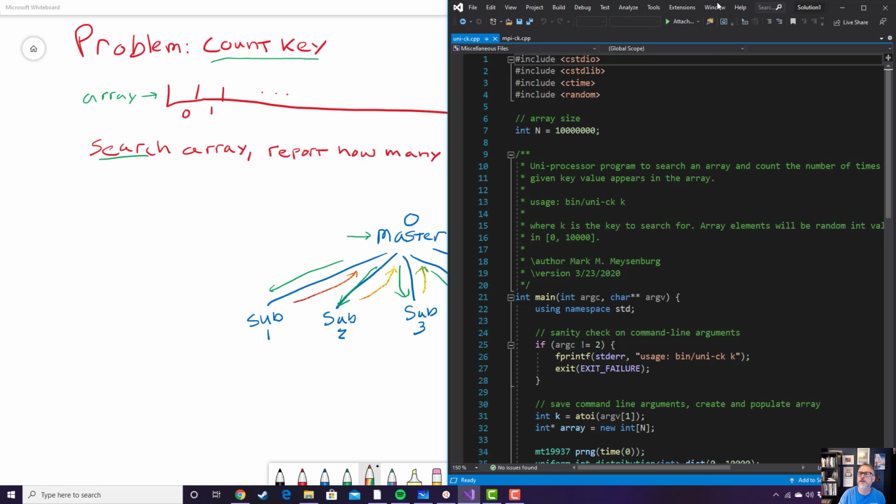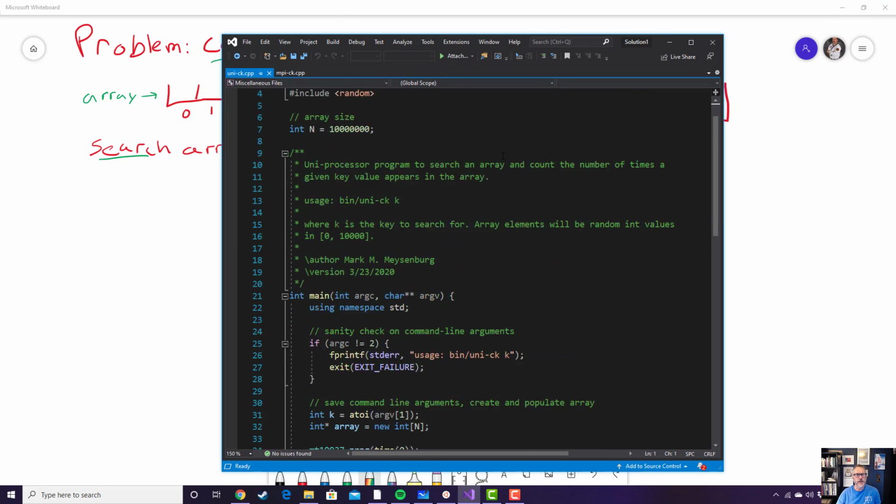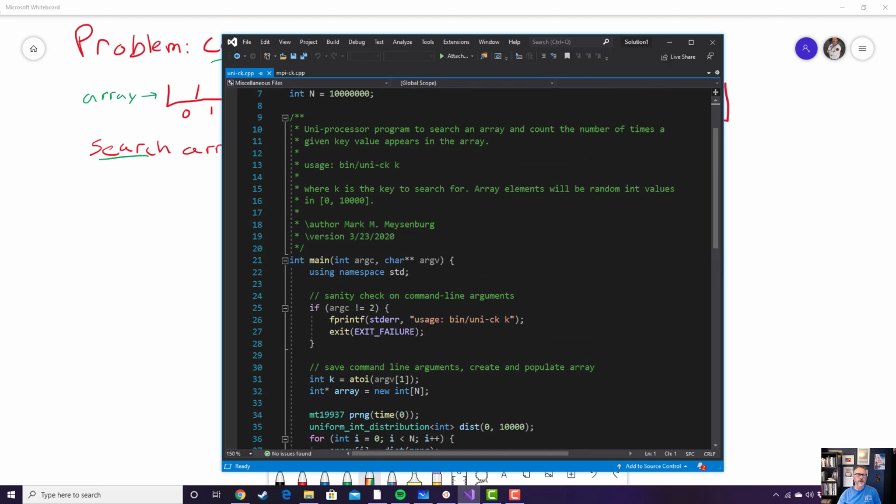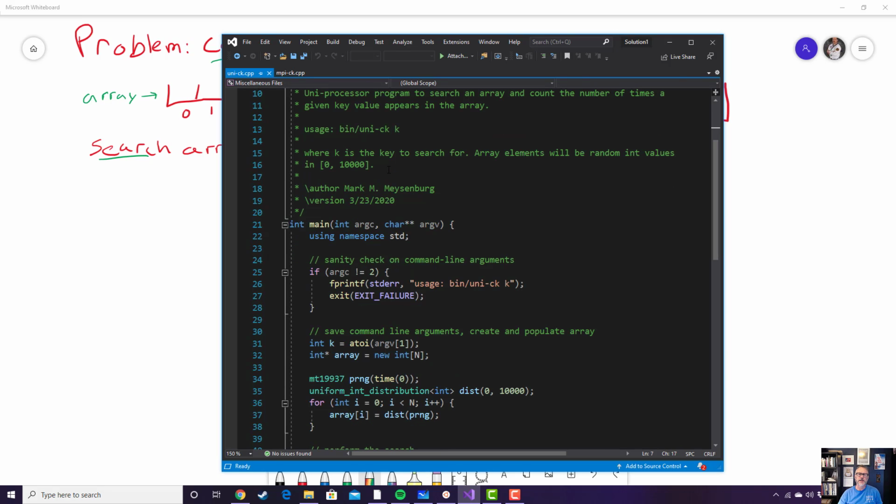So here is our uniprocessor version. Very simple. We're going to pass in the value that we're looking for from the command line. Our array size in this instance is hard-coded inside the code at 10 million. The process will fill the array with values in the closed range from 0 to 10,000, and we're searching for that number k inside there.